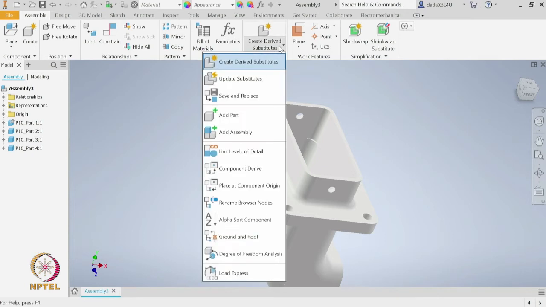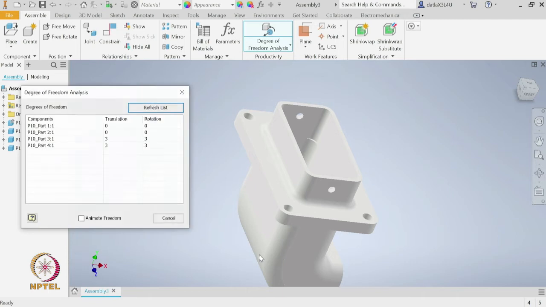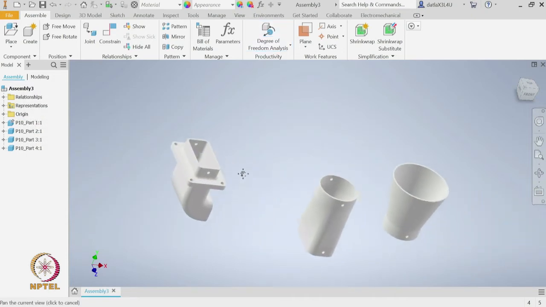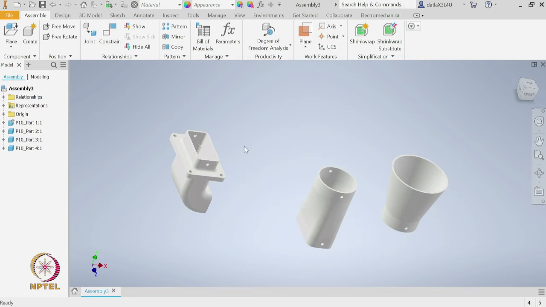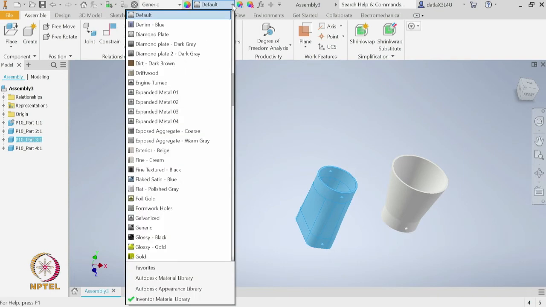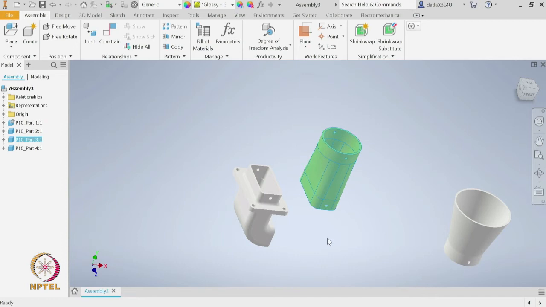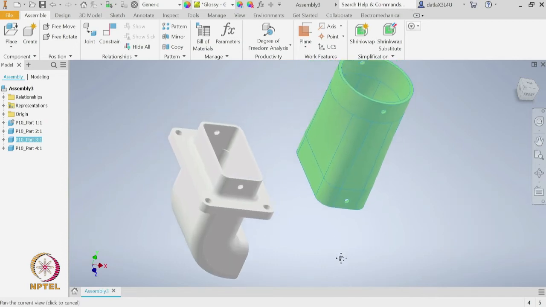We can go to the degrees of freedom analysis and check that both part 1 and part 2 are completely constrained. So, now we can move into parts 3 and 4. Just to have a good contrast, let me select part 3 and change the color. Okay. We will move this close and try to understand how to constrain part 3 with respect to parts 1 and 2.